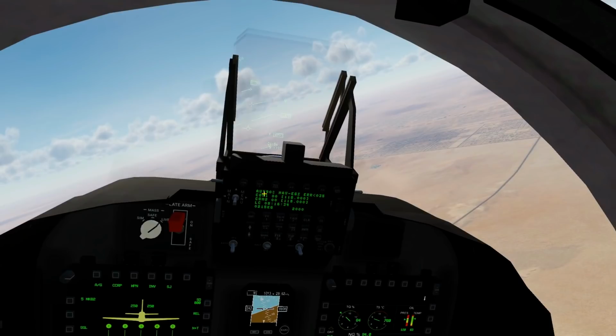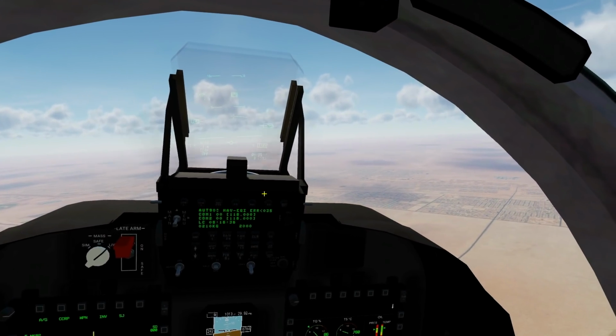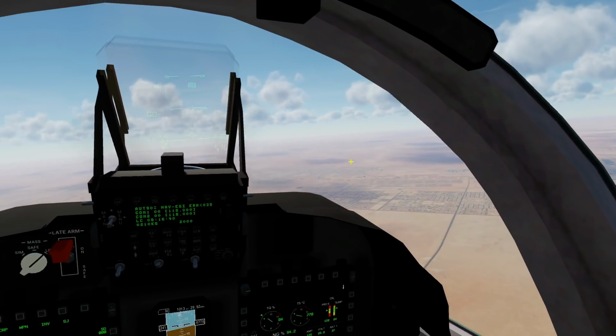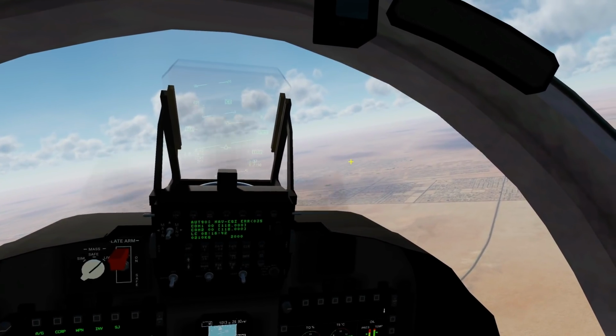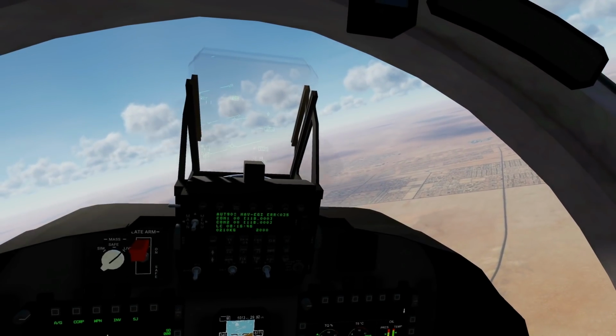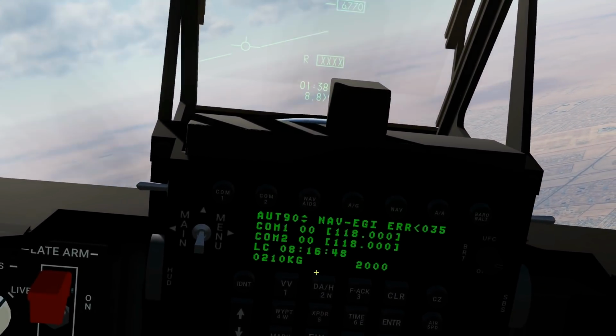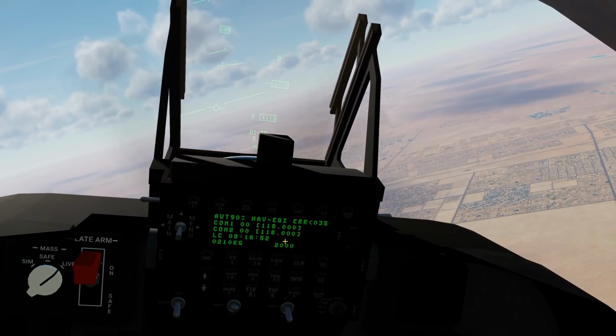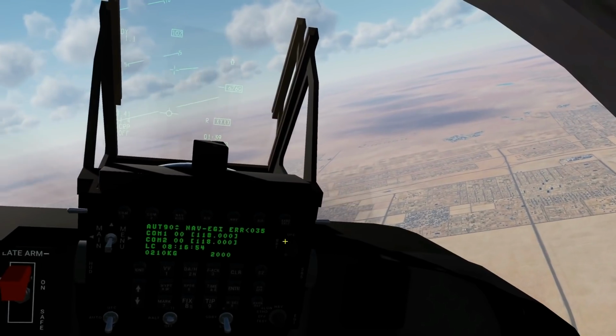Next, we need to select a waypoint to bomb on. Currently, the only way to select a point to bomb on with CCRP is to select a waypoint. There are two methods of getting a waypoint into this aircraft. One, from the mission editor, which is what we've done this time round, or two, from the UFC input here. I'm not going to show that today, but if you go and watch our previous video on how to do the navigation, waypoint entry, you can see how to do that.